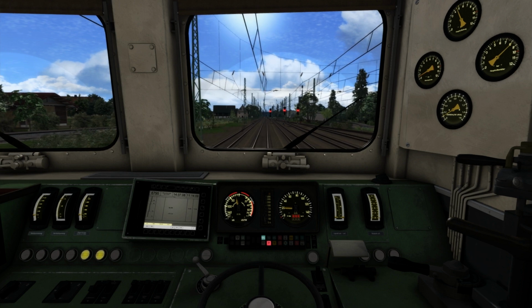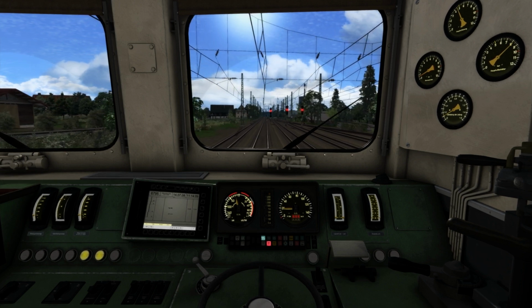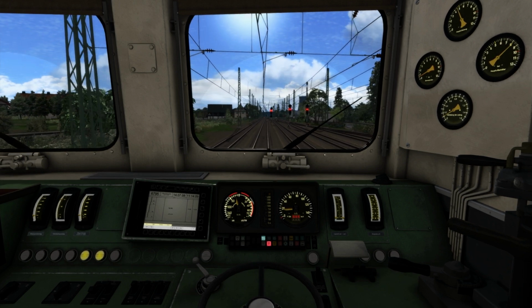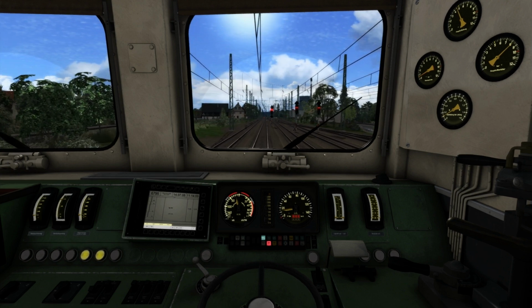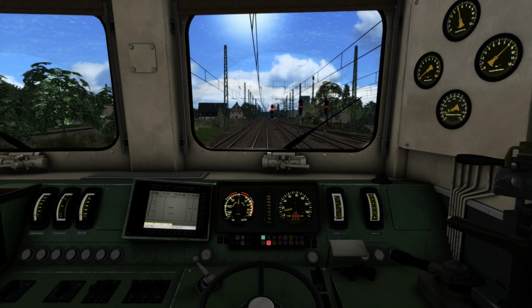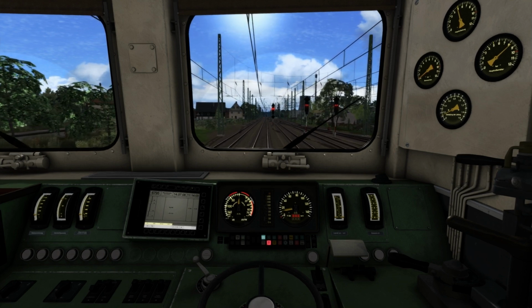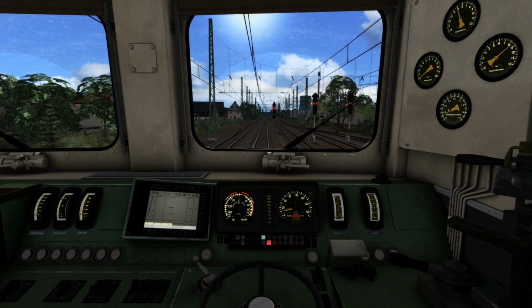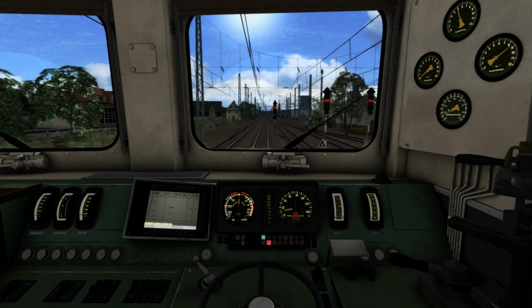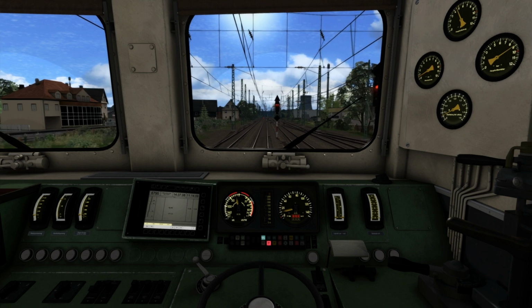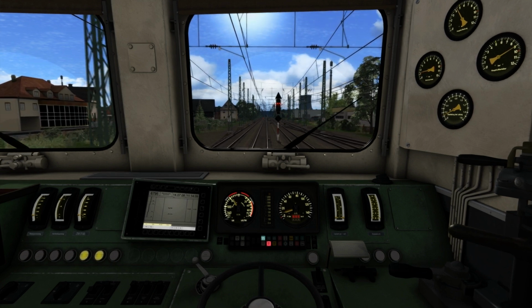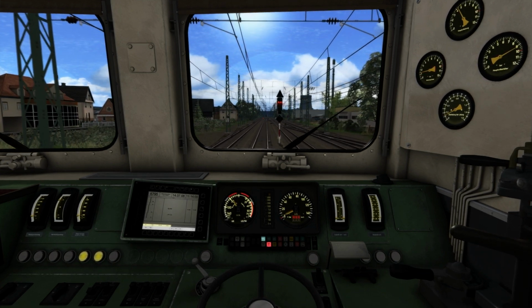Now just applying some very light braking to bring our speed down further. And we can now comfortably come to a stop just here in front of the red signal.